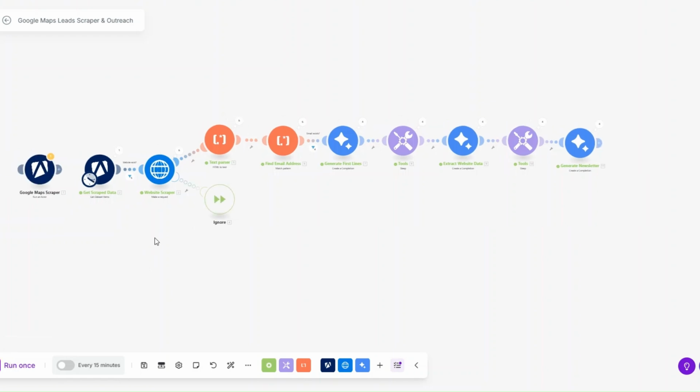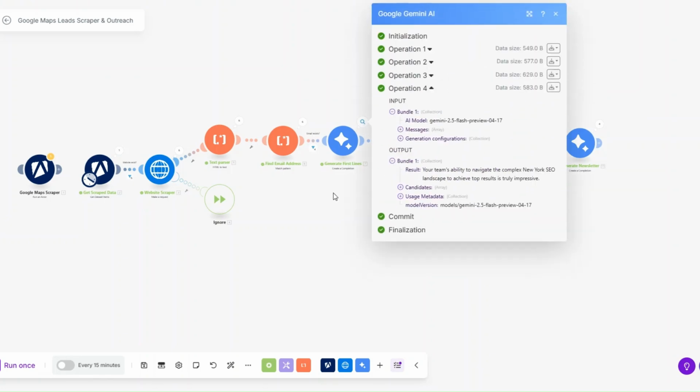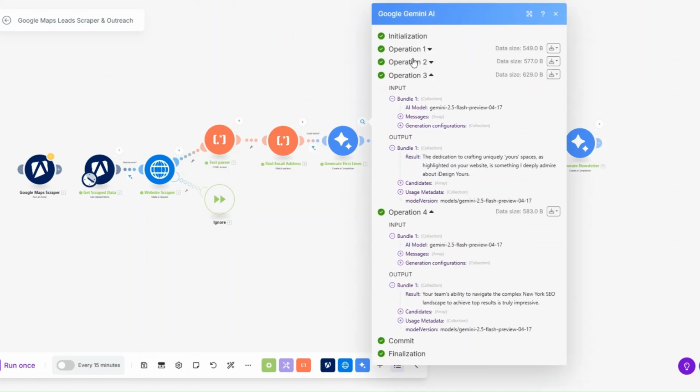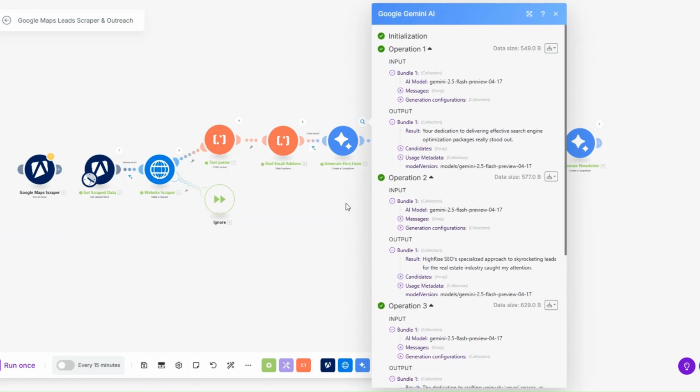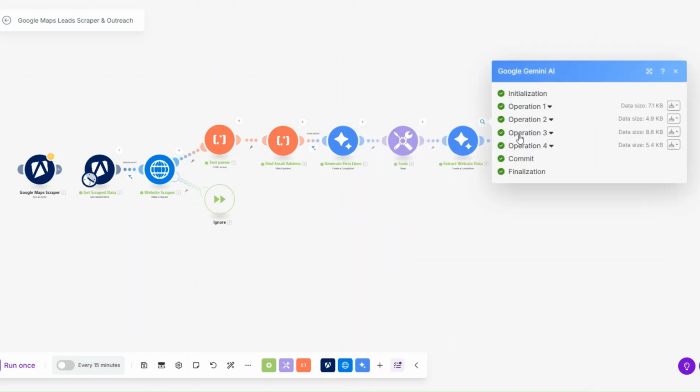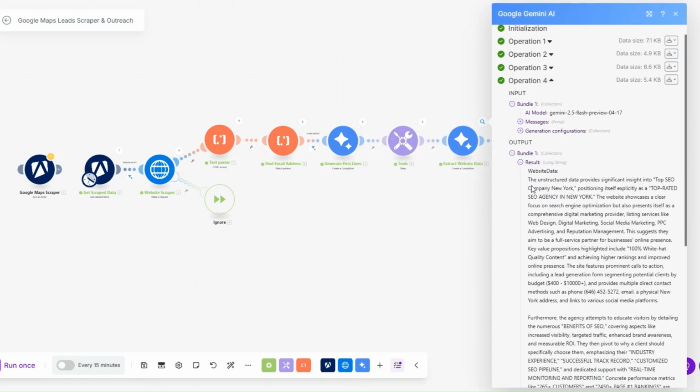You can see that automation ran successfully. Here, it generated first lines for each of our leads, which is awesome. You can see the incredible first lines that it generated for us. Then we extracted the website data using this module over here. You can see the result over here.